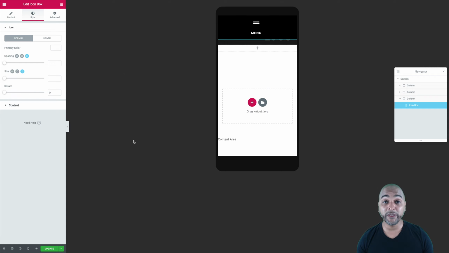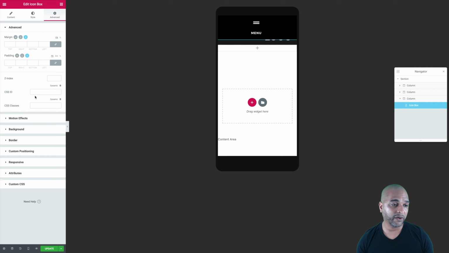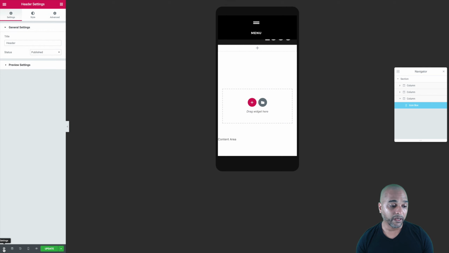So before we copy and paste the code, the first thing you want to do is make sure you have the icon box selected, go to the advanced tab, and we're going to give it an ID, and that ID is going to be my-navicon. Just make sure you spell it like that. Okay, next we want to click on the little gear icon at the bottom left corner of the window. And we do that to go into the settings.